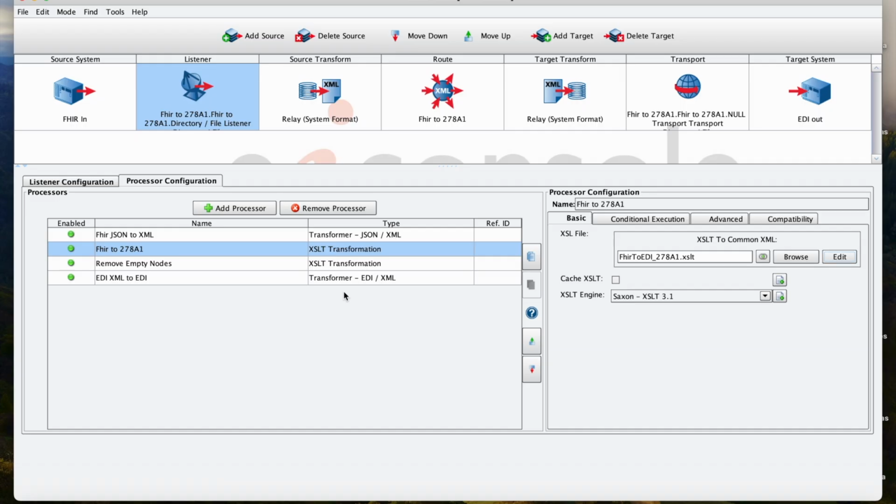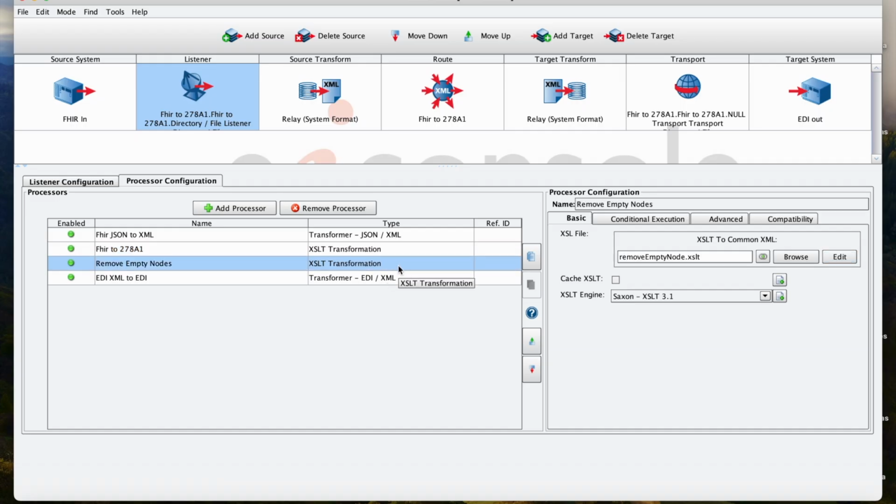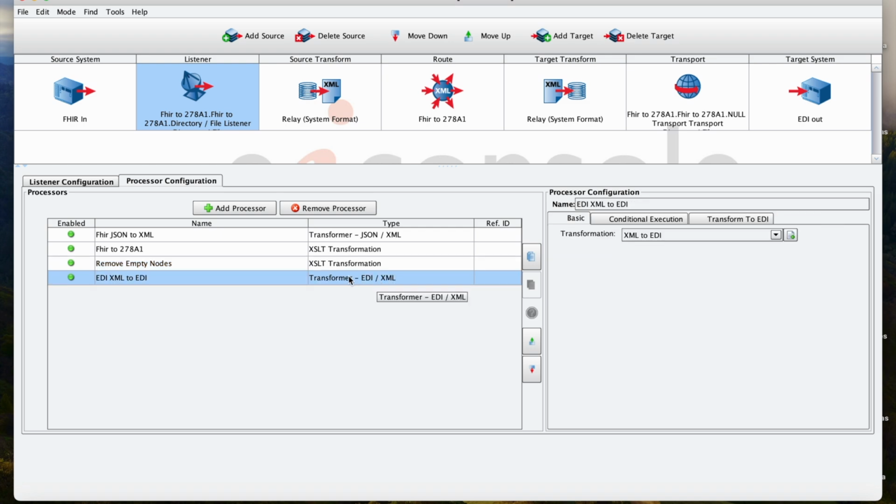We've shown our mapping. You'll see here we do have another processor. It's going to just remove any empty nodes that we have that weren't utilized. Not everything is required in our 278 that we have. And lastly here as a processor, now this processor is called our transformer. It's basically going to take that XML representation of the 278 and it's going to convert that into an actual EDI format.